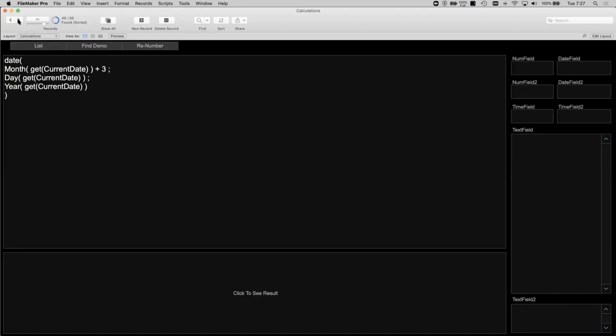Date. So the date function lets you take three numbers and turn them into a date. And dates, just like time, are stored as numbers. But what is our 0 point? Our 0 point is day zero of month zero of year zero. So we're currently in year 2020. So we can see what's going on.